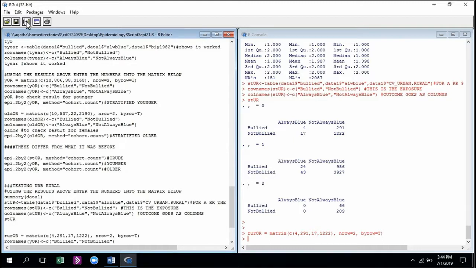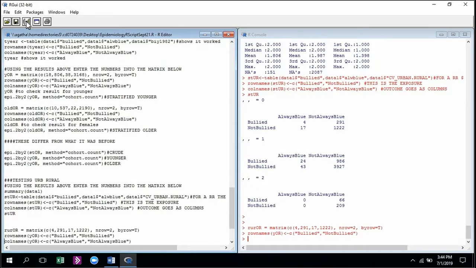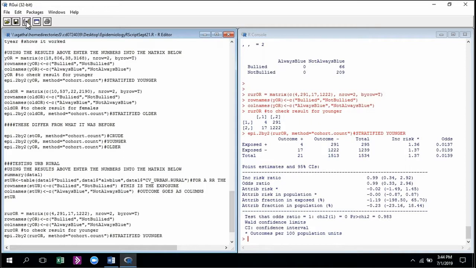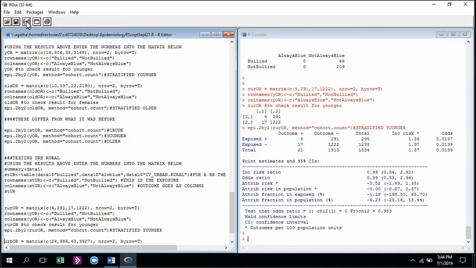So we're going to start with the rural population. That's the A, B, C, and D with 4, 291, 17, and 1222. And we're going to give our row and column information the same as we have been. And we have our 2x2 table there, which matches what it was above. And in this case, stratified by rural residents, the risk ratio is almost 1, 0.99, and the odds ratio is identical.